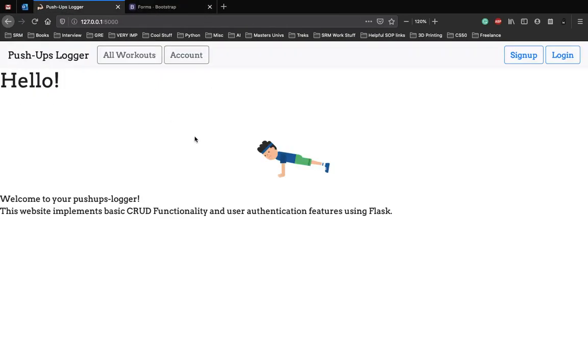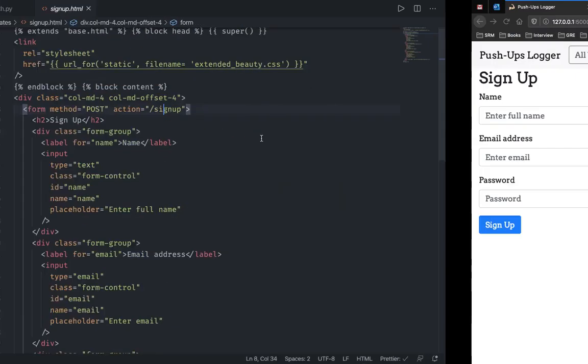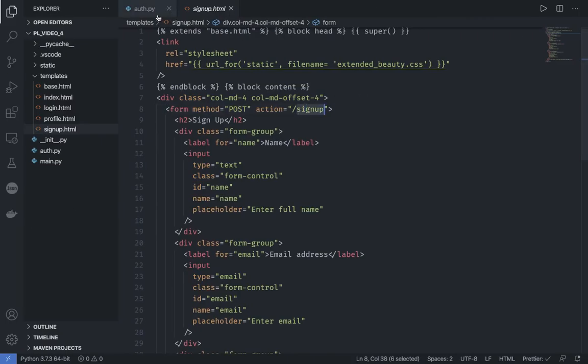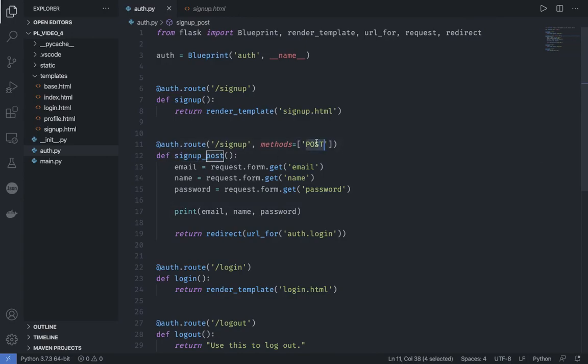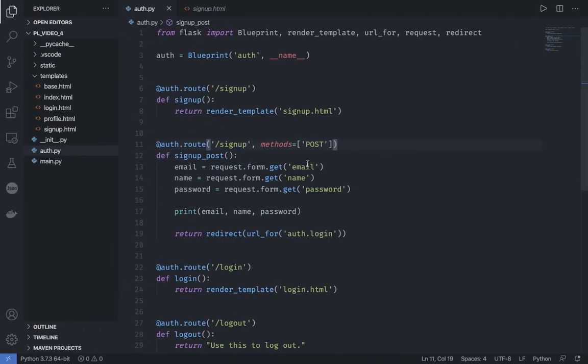So we can refresh this. We can go to the sign up page and see how our sign up page looks. So we have the sign up, name, address. You can add another field for confirming the password. And once you click on sign up, it goes to the sign up post function here, where it has the method post and has the route sign up. We get the email, name, password, and then we print the password in the terminal here, not on the web page, because we're going to do that later in the videos. And then we redirect our user to the login page.